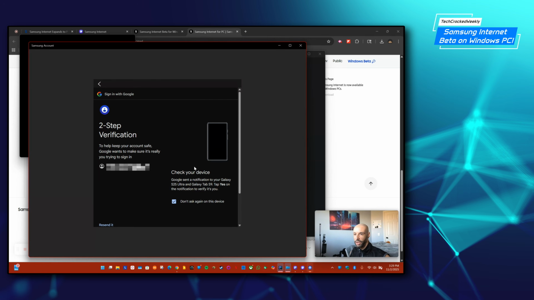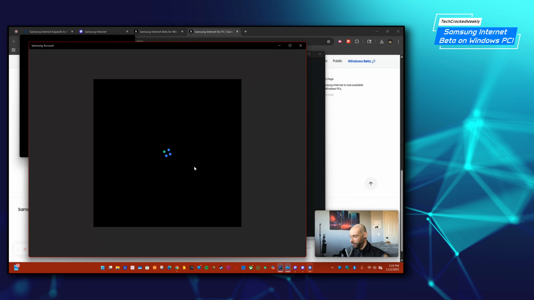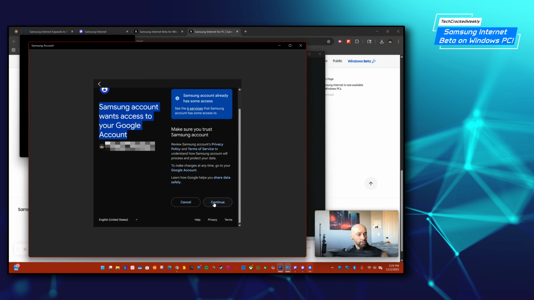You may also get other pop-ups such as a request to access your phone's camera. So on my other device, I'm going to tap yes, it's me. And we're just going to select continue. But just to give you an idea of what's going on here, it says Samsung account already has some access. Make sure you trust Samsung account. Review Samsung account's privacy policy and terms of service to understand how Samsung account will process and protect your data. To make changes at any time, go to your Google account. Learn how Google helps you share data safely. And we could select continue.